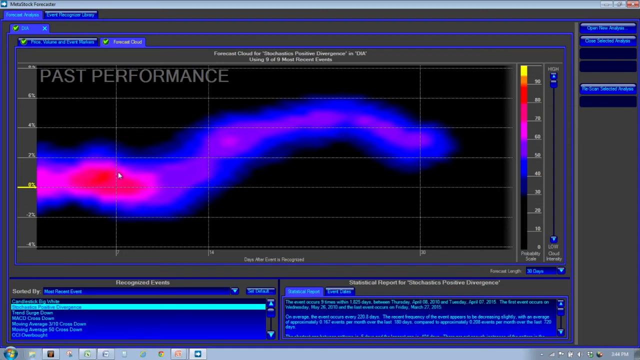So we get a feel for how the stock is probably going to move, or how it statistically has moved in the past. And the brighter the heat map, the more likely it is to be within that shaded area. Okay?